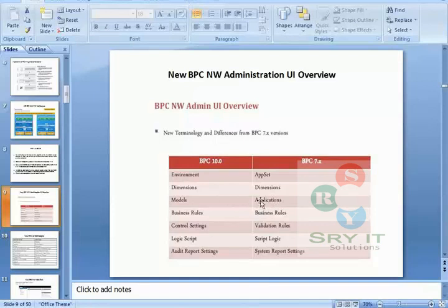Here is where the transaction data lies. Here is where the entire master data and transaction data lies. And the control settings are there, that is validation, balance.